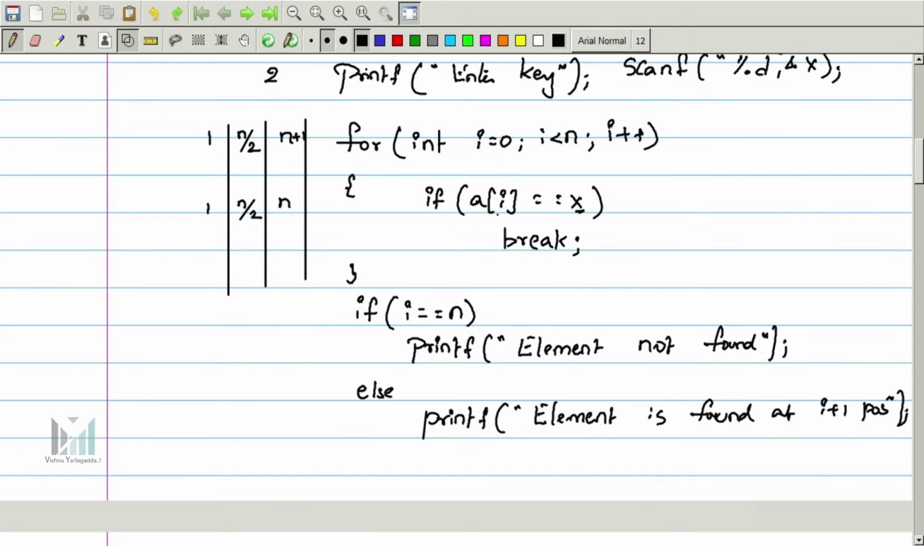Now, this condition will be checked only once, and if this is true, then it will be executed, or else this will be executed. That means either this or this will be executed. So if it is executed for n plus 1 times, then this will be executed, and if it is executed for less than n plus 1 times, then it will be executed. That means this block will be 2 units of time. Either of these is getting executed.